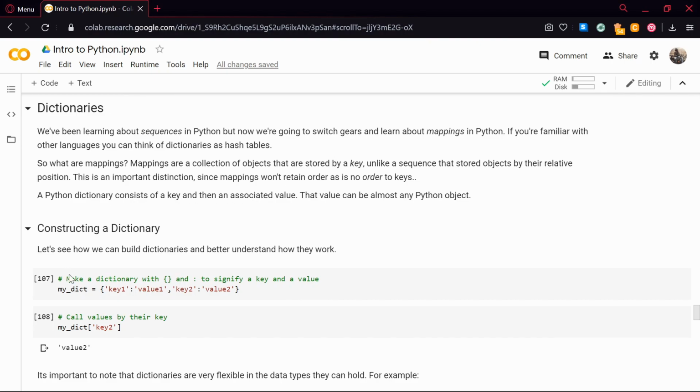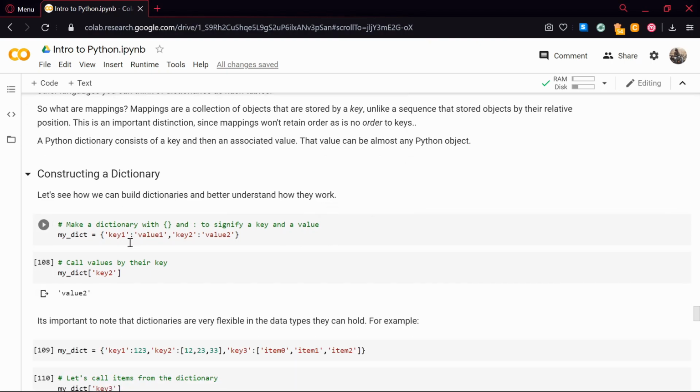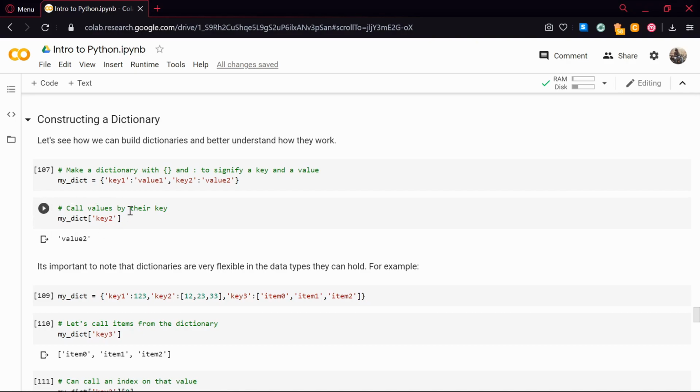So to show you what a Python dictionary looks like, it's simple. They start with a curly brace like this, and then they have the name of the key, and then the colon, and then the value, and that's one key value pair, and then comma, and then the rest of the key value pairs like this. So that's how you build a dictionary. And you can index dictionaries based on the keys. So for example, if I wanted to display the value associated with key 2, I can just do my dict key 2 like this, and then it will output value 2.